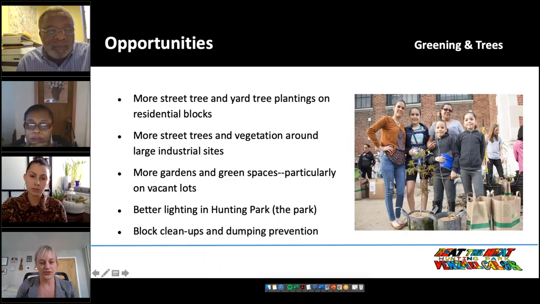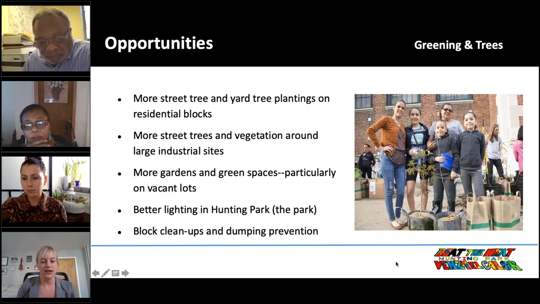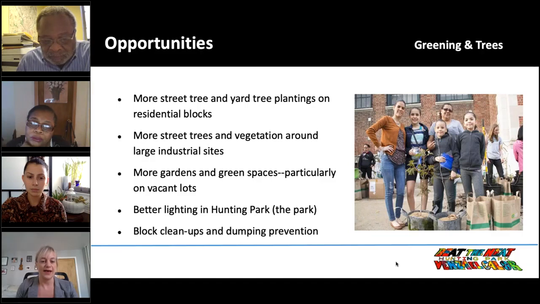And the last 3 slides here are just the big opportunities that were organized within that community-led plan. Greening and trees, a big area of interest: street trees and other vegetation, more gardens and green spaces, using some vacant lots in particular in the community. The neighborhood itself is called Hunting Park. There is actually an enormous, beautiful park in the community, but that could be a better resource if it was better lit and there was better access to it for folks to get into it. And then really addressing litter and dumping prevention to keep the neighborhood clean.